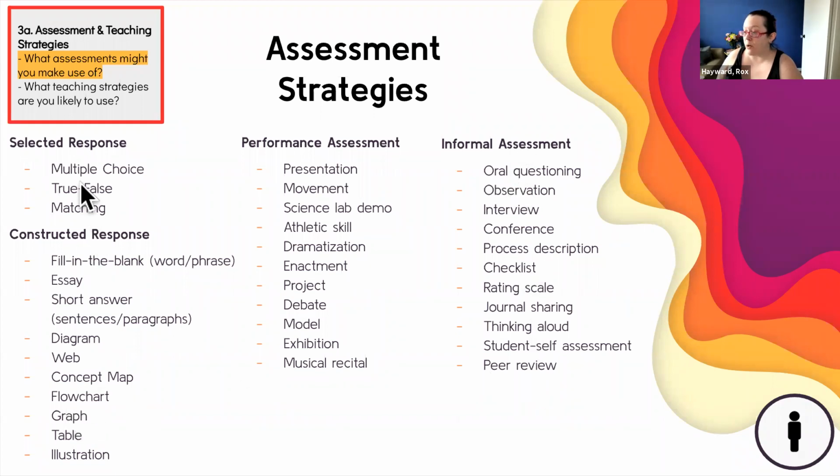And I likely would discuss some of these with my students and ask them, okay, so for this unit, what might be ways of assessing and evaluating you that I could use? What do you think sounds good to you? Some of them aren't going to be appropriate to all units, but some of them you could use.